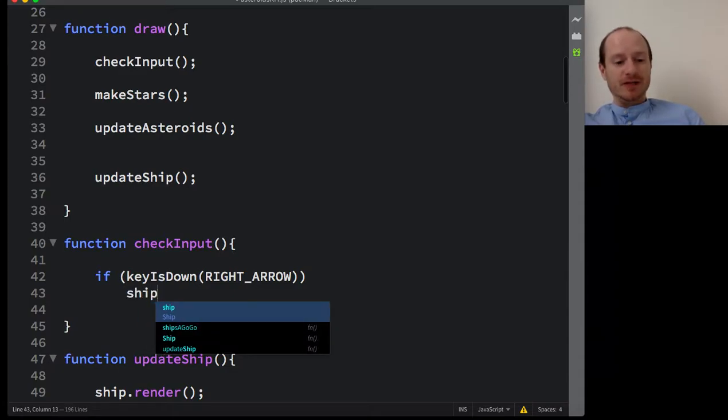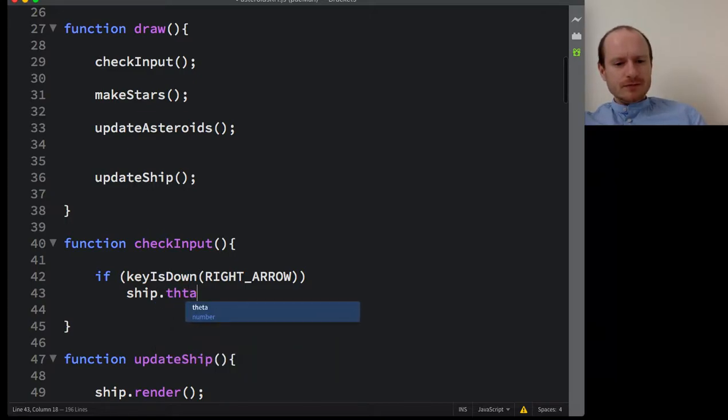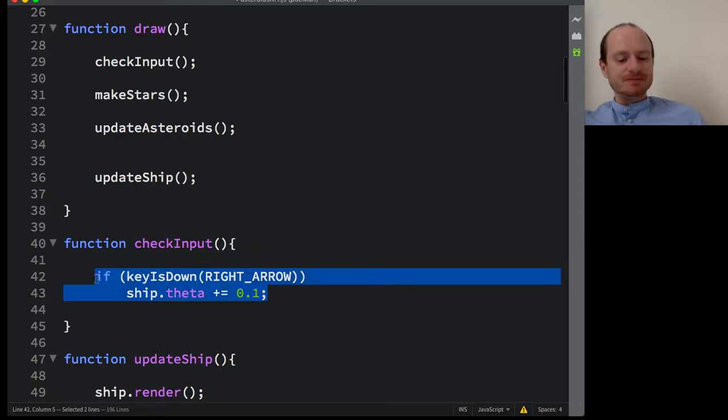I'm going to hard code it here to accomplish something in less than 12 minutes. How many minutes? I think it's been exactly 12. I've got a ship. That's not bad in 12 minutes. Or no, that's pretty bad. Ship theta plus equals. Oh no, I've forgotten basics. Plus equals 0.1. Okay, so we want a very similar thing for the left arrow.